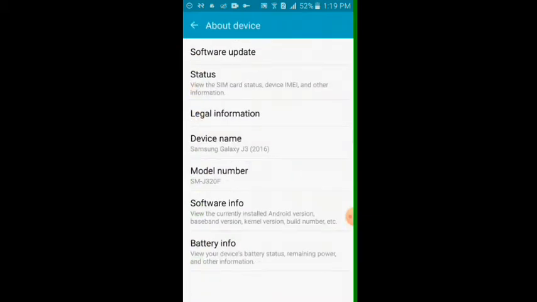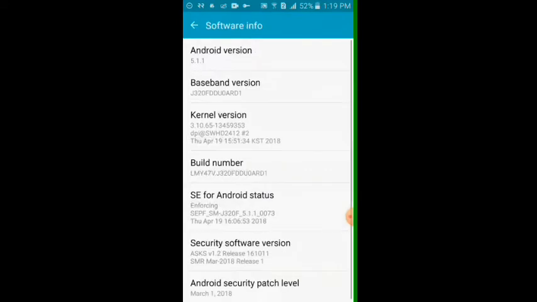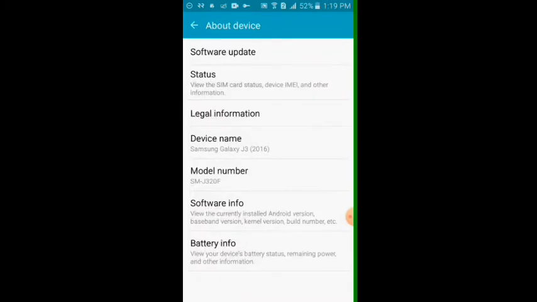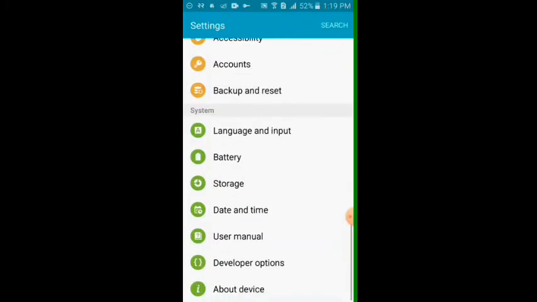Okay, then after that you just have to click on Software info, and from here you have to tap on the build number almost 7 times. Okay, so after this, now you can see here your developer mode is enabled. So now you can see here there is a developer option, right?